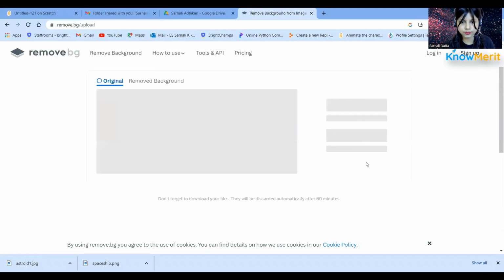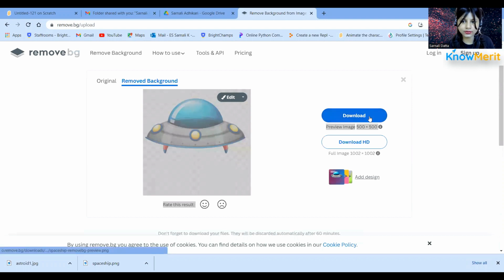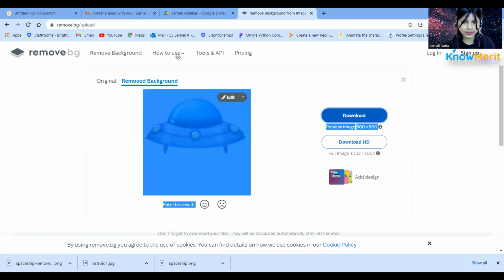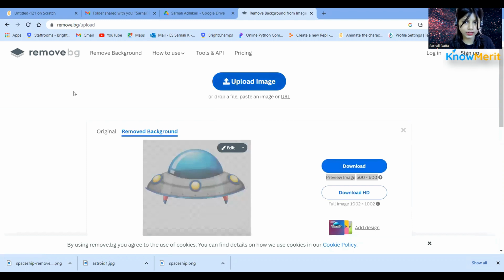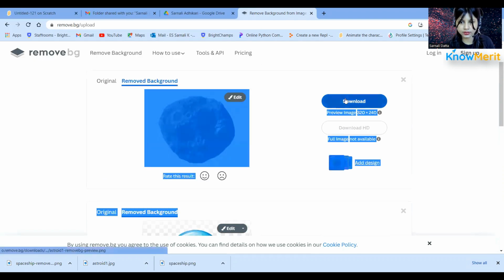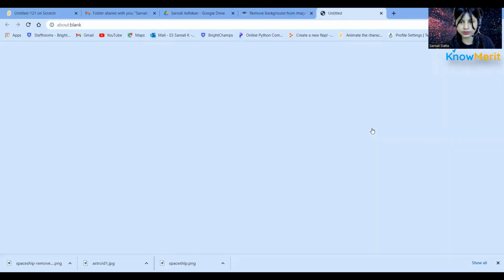First, the spaceship. I will click on download to download it. Then again, I will upload another one, that is the asteroid. I will click on download to download it.